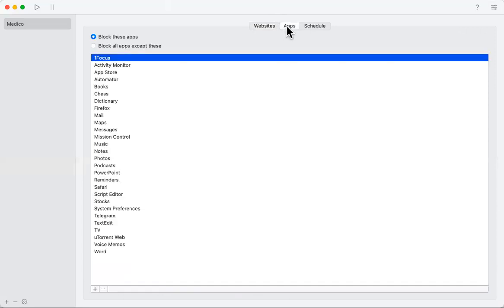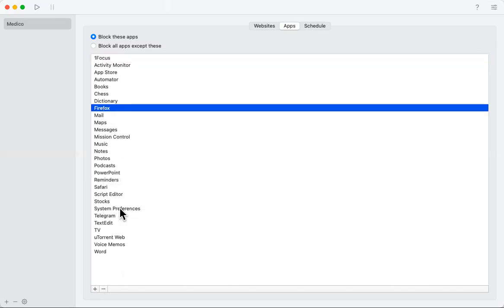Next, we click on apps. So when you click on apps, then you have this list of apps. You can block all these apps or block all apps except these. I usually keep it on block all these apps because that's easier. And here I'll try to block Firefox. I've blocked Safari and all that as well. So Firefox is blocked as well.